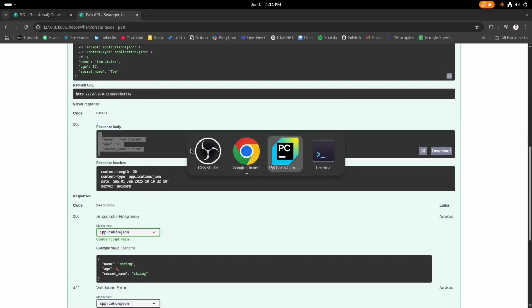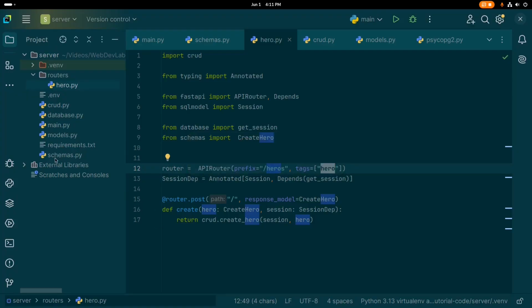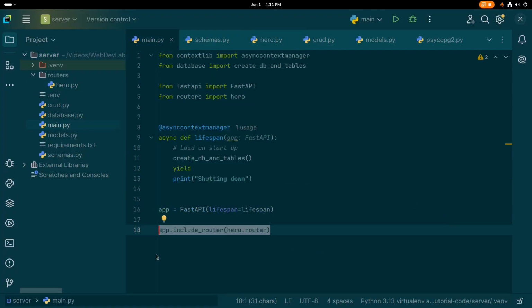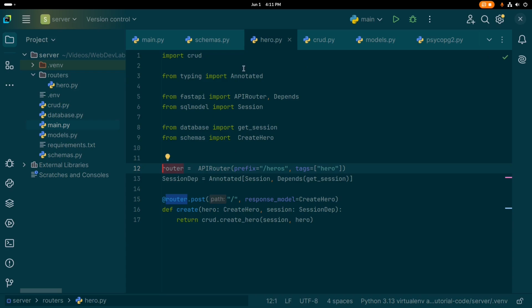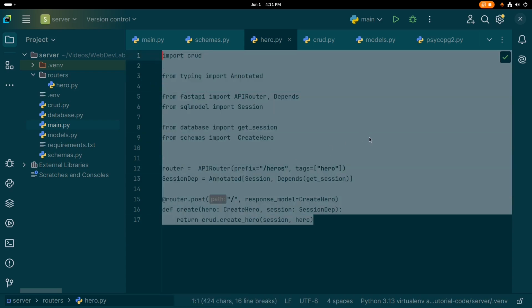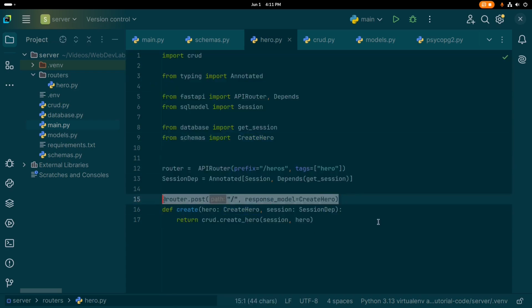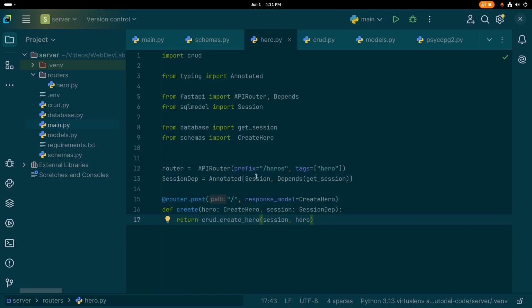Let me go through everything one more time. We have created this main file. In the main file we included the router, and the router we have created here. In the router we have only one post request, which is forwarded to this prefix /heroes, and it has a tag.